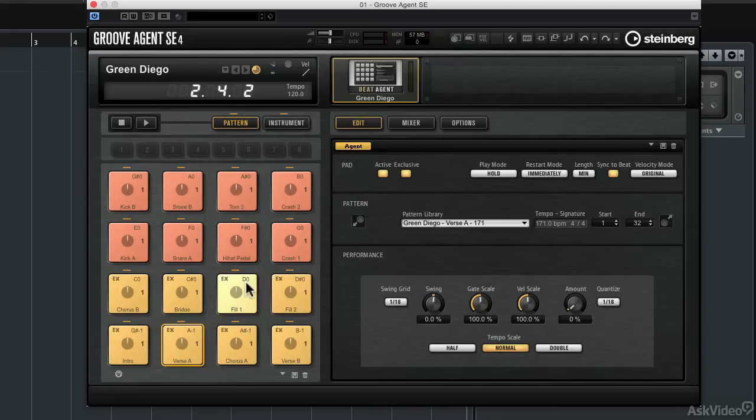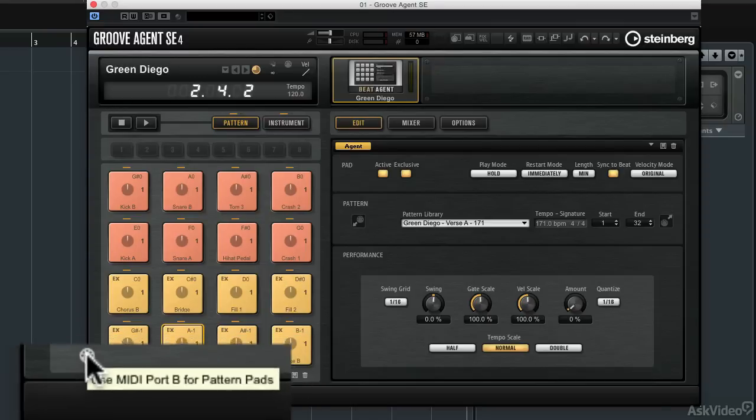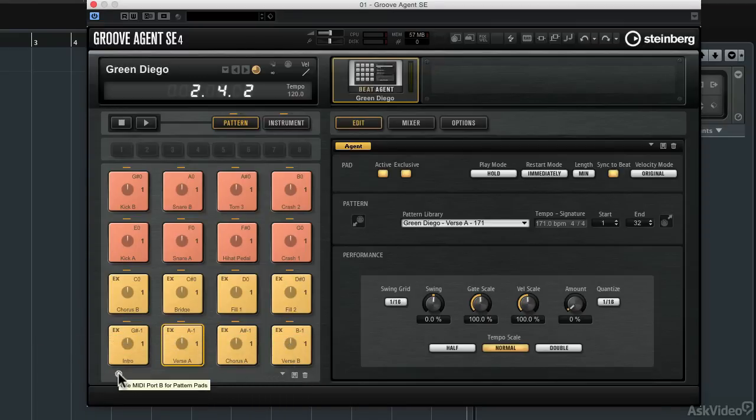And that is by actually dragging the pads over into my event display. But before I do that, I'm going to enable this little setting, which is Use MIDI Port B for pattern pads, so that the MIDI notes that are assigned to those pads don't get dragged along with the notes. Instead, I just want the notes that are underneath the pads to be dragged over. So I'm going to highlight that setting, and then I'm going to just click and drag the events onto the event display.